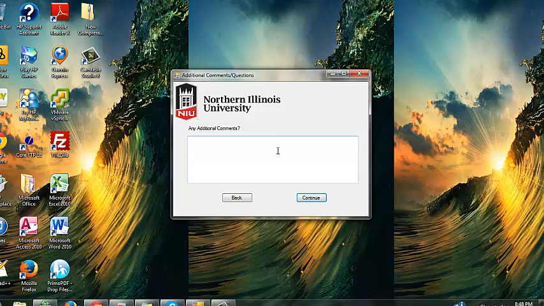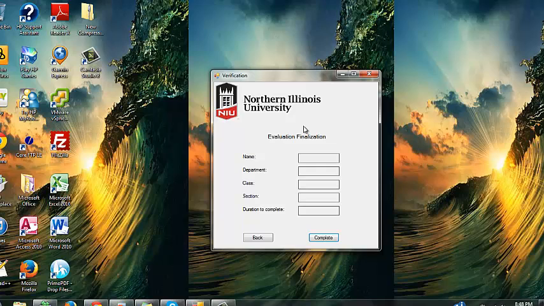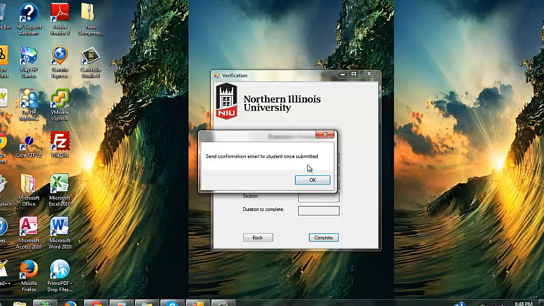Then that brings us to an additional comments page where there will be questions that the student will answer in this box, and any additional comments they have for the teacher. Then they will hit Continue, which brings up a summary. The student will look over their name, department, class, section, and it will show the time that it took them to complete the peer evaluation. And they will hit Complete if all of this information is correct. After they complete, an email will be sent to the student telling them that they have completed the peer evaluation.